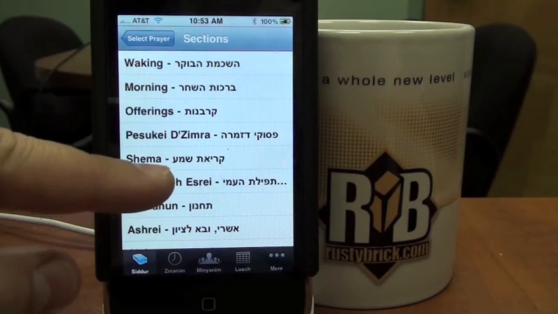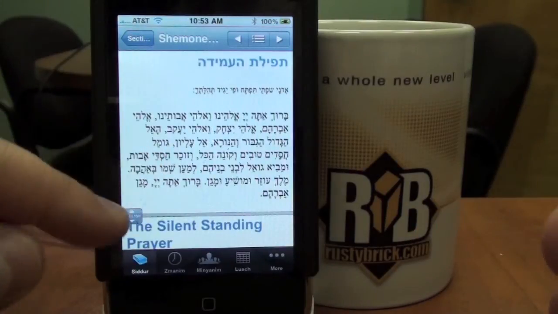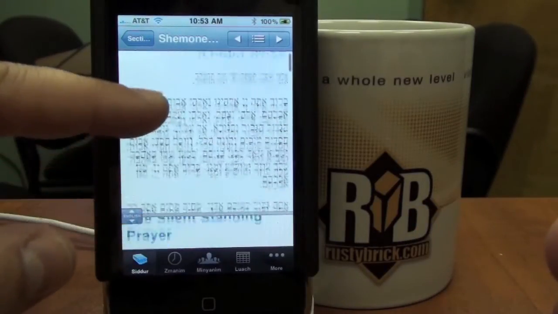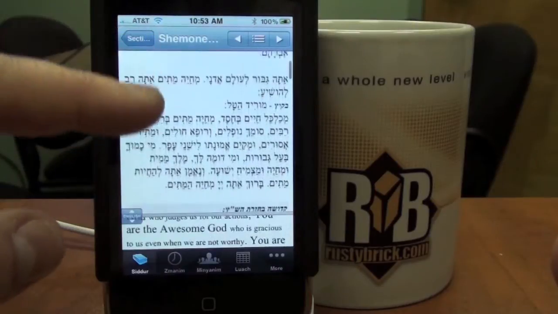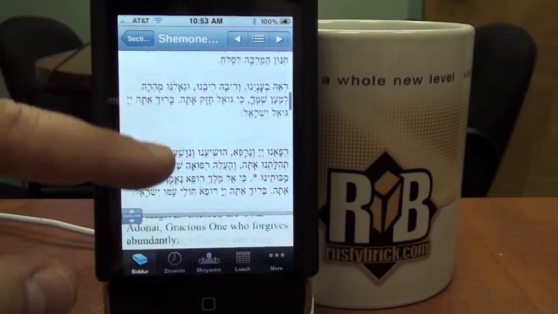In addition, I'm going to go ahead and click on Shemona Esrei. If it was also Rosh Chodesh, it would also have Ya'aleh V'yavo as well. You can actually see as I scroll through the tefillos, this is how you scroll. It dynamically builds this menu based on the current day and information.